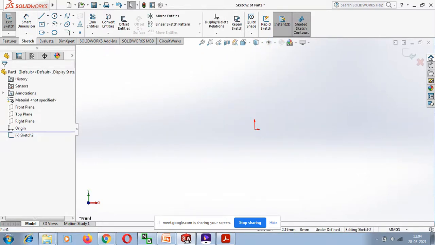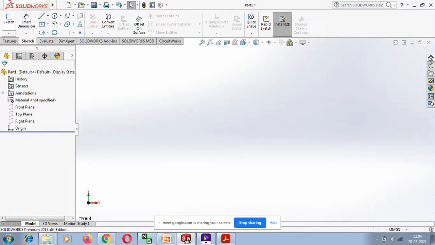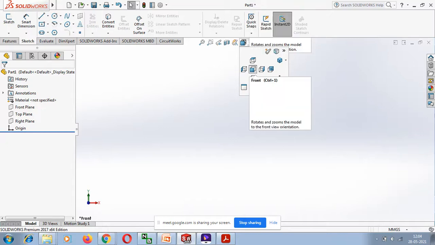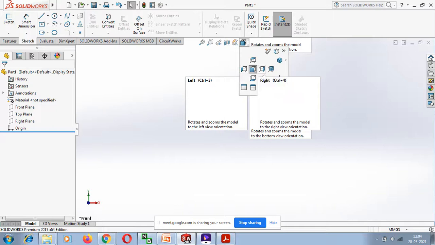As soon as you click on the front plane, the XY plane comes in front, and I just exit here. You can see some of the views here. Top view is here, front view is here, bottom view, right, left. All of these have shortcut keys also, like Control 4, Control 3. So there is back view, isometric view, and normal.